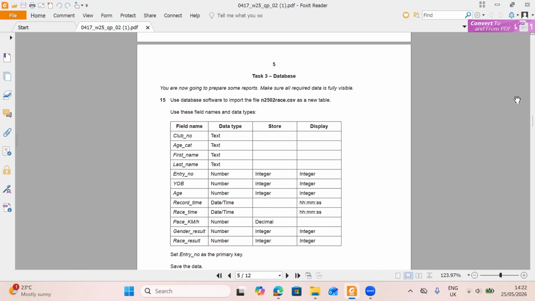N2502race.csv as a new table. Use these field names and data types. So we have been given this table. These are our field names, the data type, the store, and the display. Display is how you want it to show, and we want to store it in these formats. These are the data types that we have. Set entry number as a primary key, save the data. Okay, so we want to do this part.